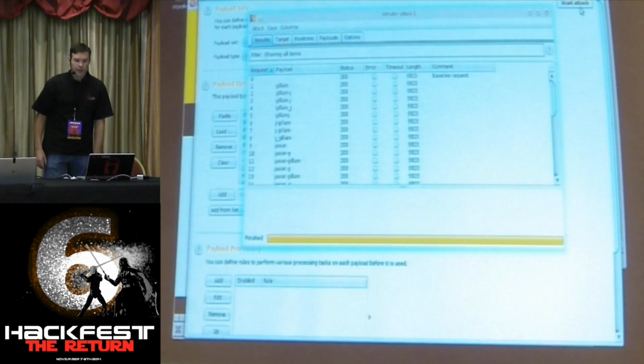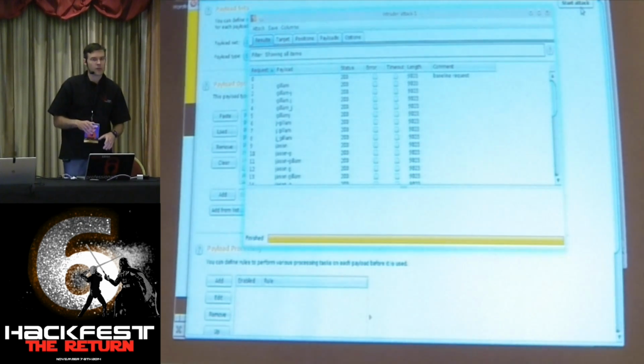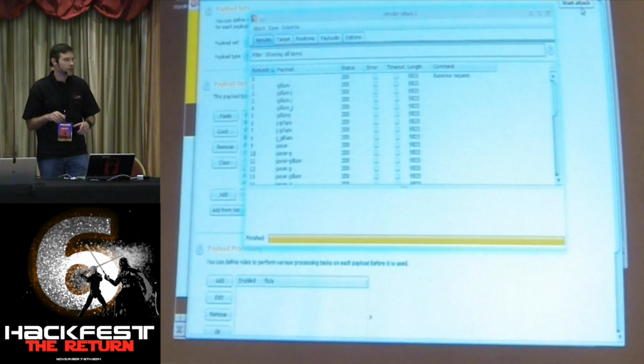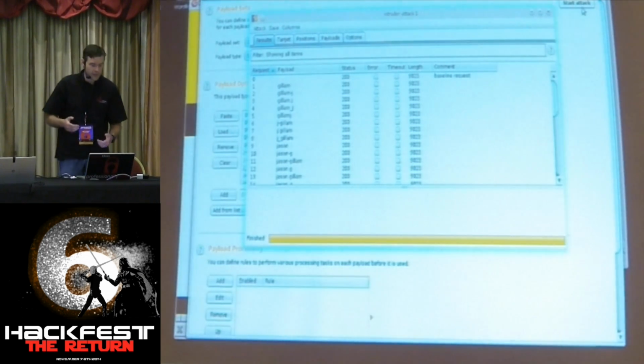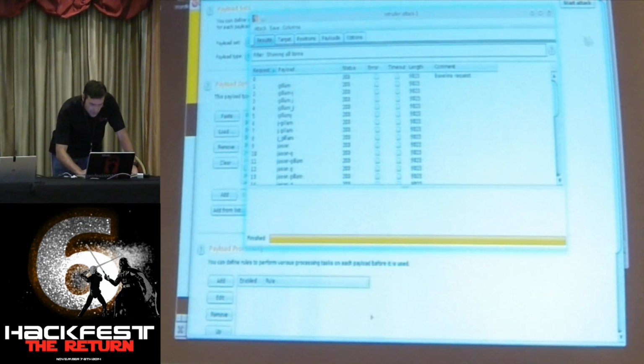And it will go through. It's done all of these requests already. By the way, the free version of Burp has this tool in there, but it's extremely crippled, so it goes very, very slowly, which makes it unusable for tests. This is the pro version. It's a lot faster.